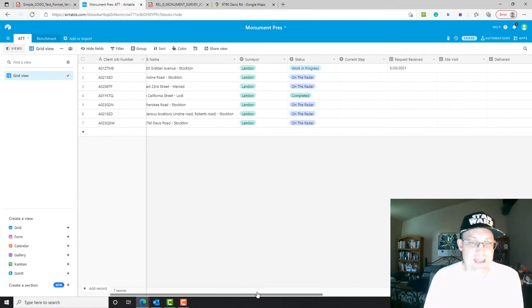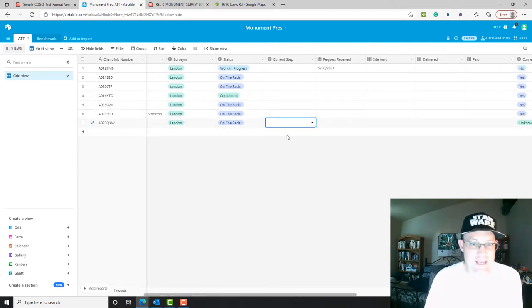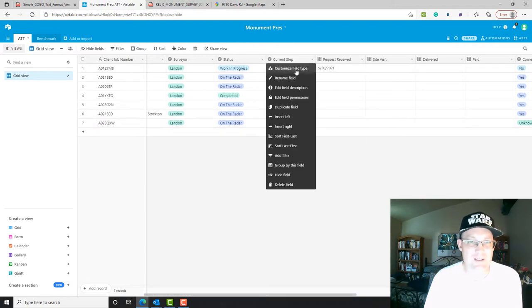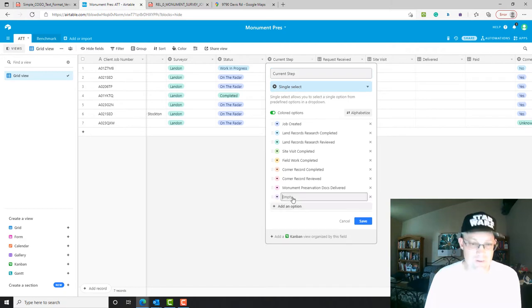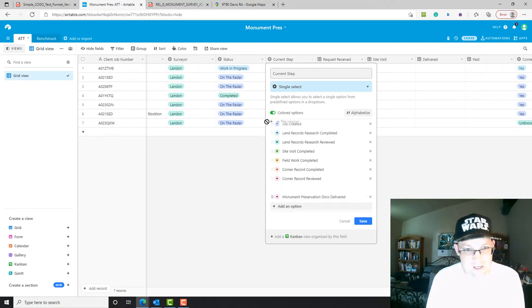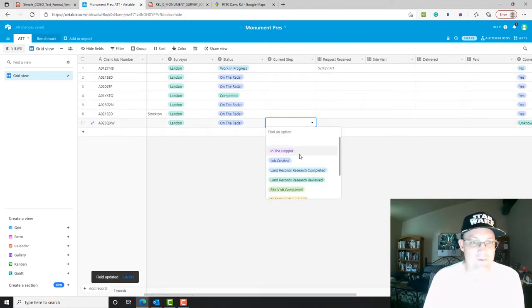Now this is a new thing I added. This is the current step. So we want the status, then we're going to put in the current step. I just realized I need to add a current step. So we're going to just put in the hopper. That means we haven't done anything yet. And we're going to drag it up here to the top. Okay, so this one's in the hopper.